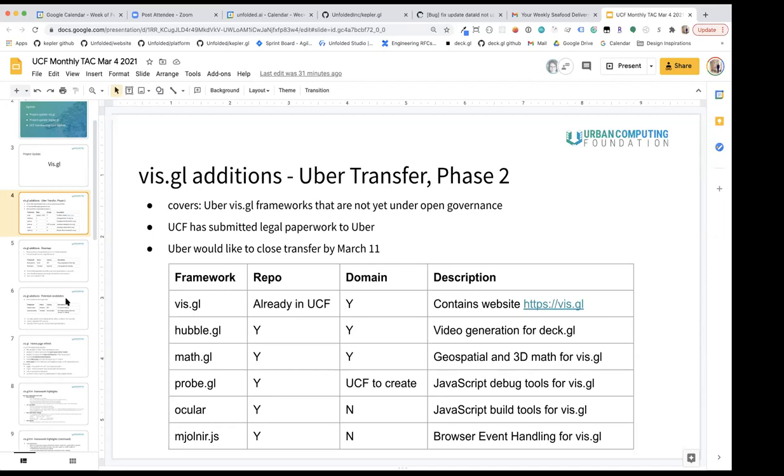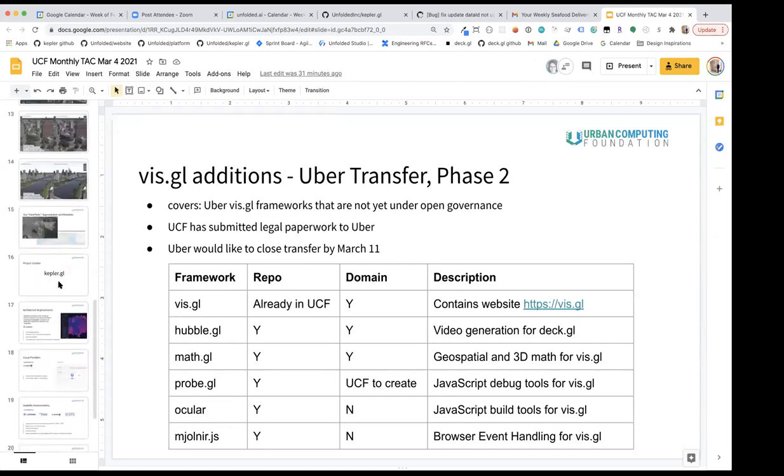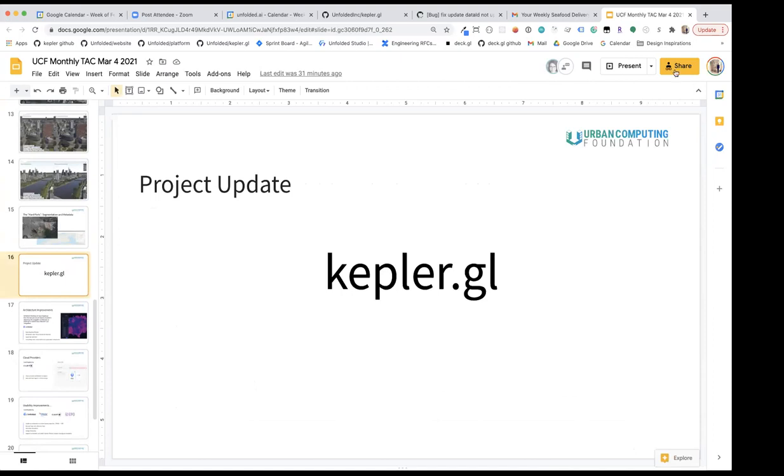I will coordinate with Ib and others who are interested in contributing blog posts and started some kind of draft around there. Next on the agenda, we have a project update from Kepler.gl.